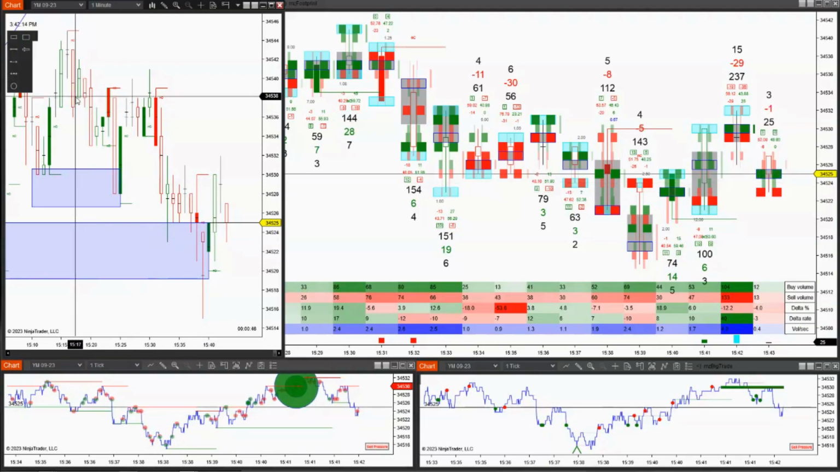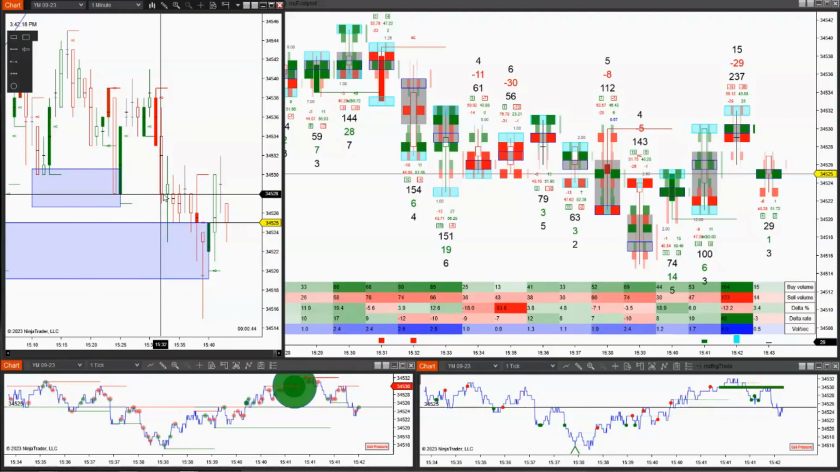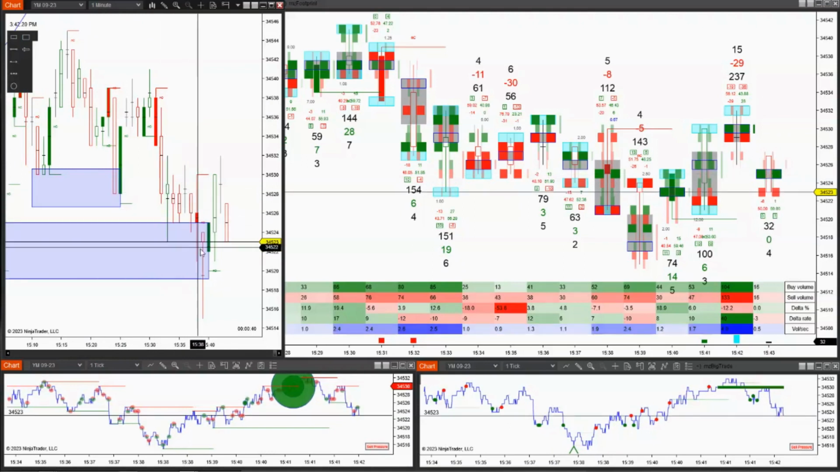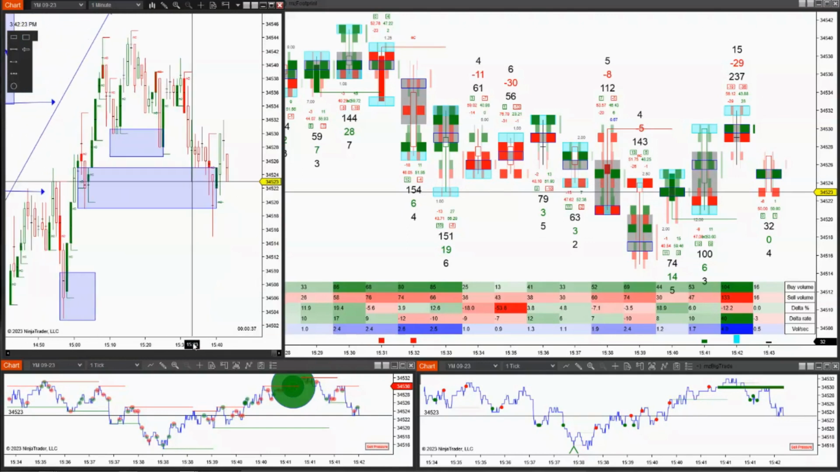So let's count our bars. One, two, three, four, five. There's six. All right, so we have that trend, trying to trend down.